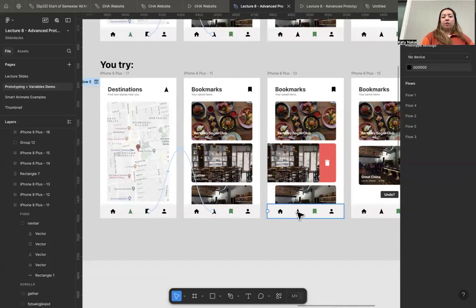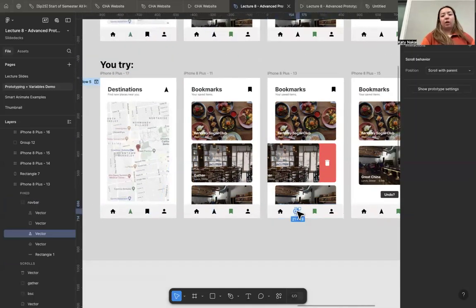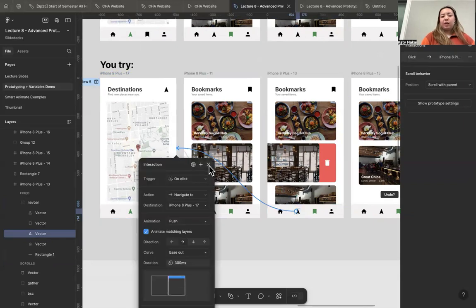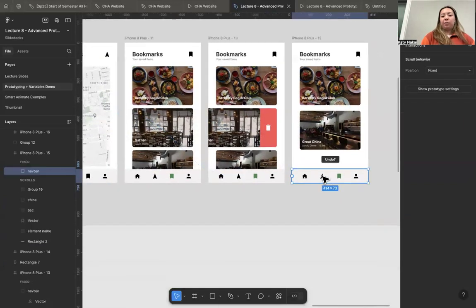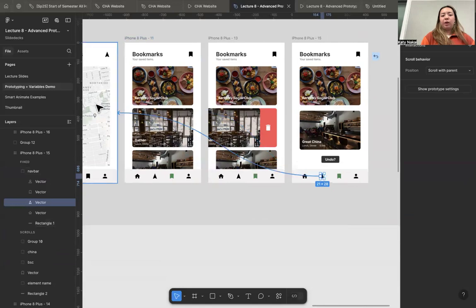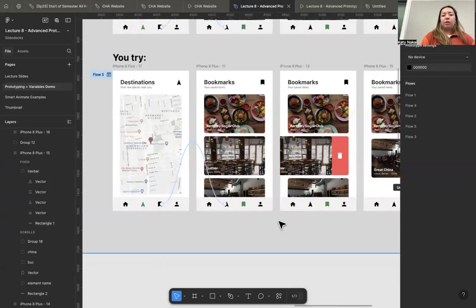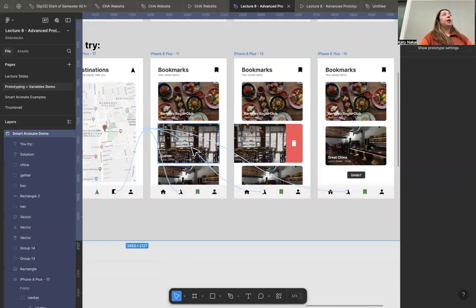And then I'm going to do this for all the other pages after that, so I can always go back to the destinations page, whether I'm on one of these other frames too. So I just kept all the settings the same and made 2 more connections.